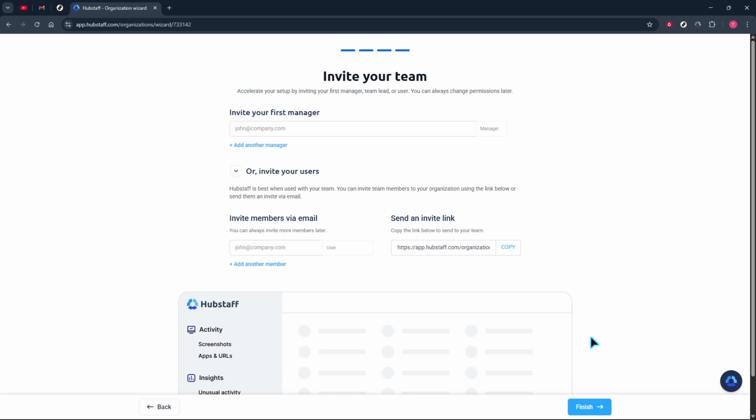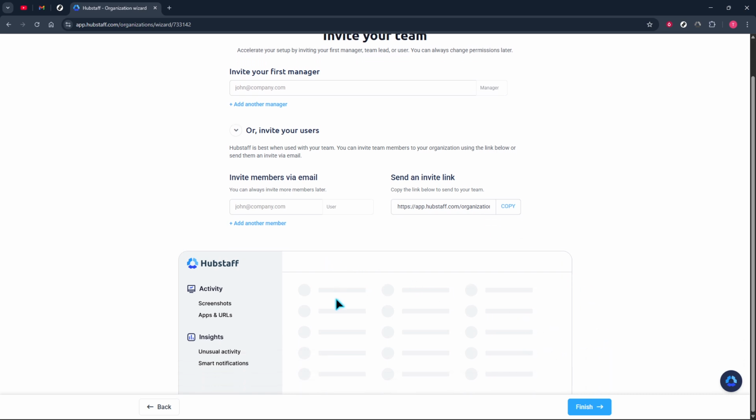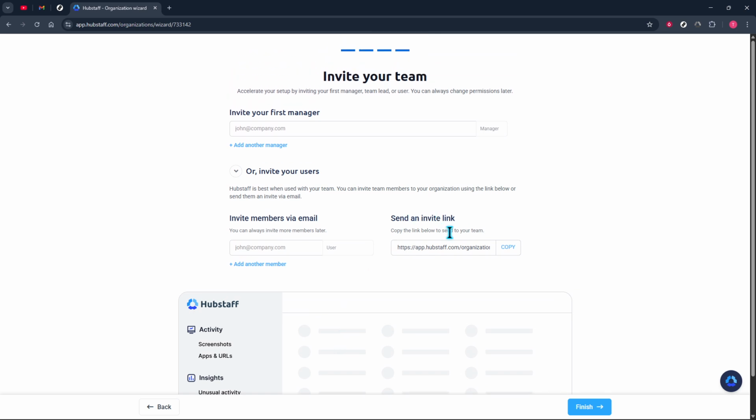Before you send, consider who needs manager permissions versus member access and include a short message so they know what to do next. When everything looks right, finish the setup. If you land on the plans page, you can choose to pick a plan later and continue evaluating features.